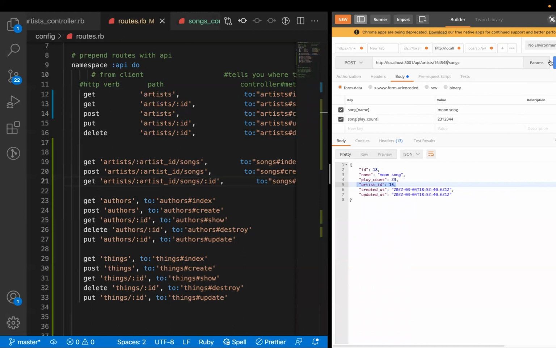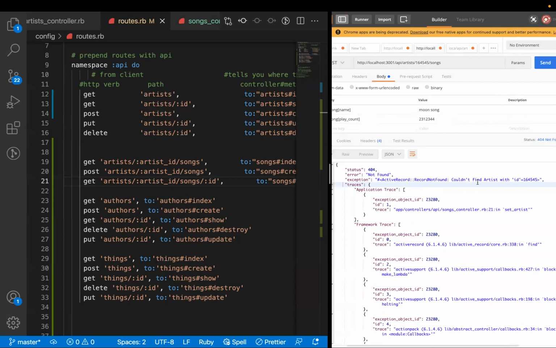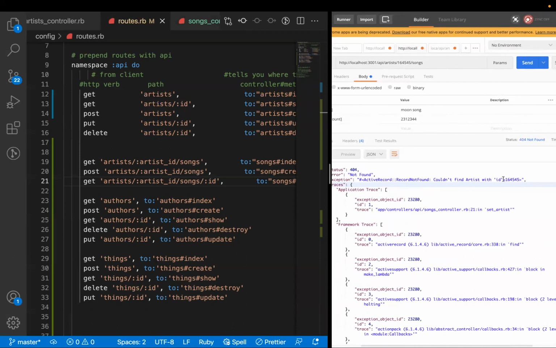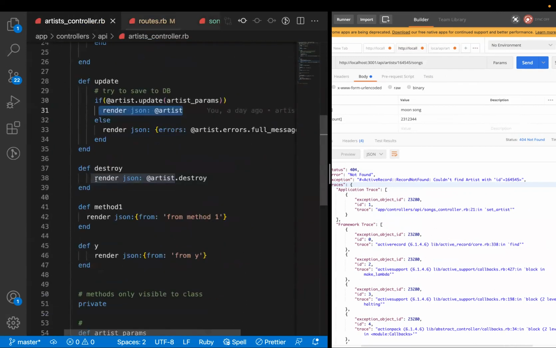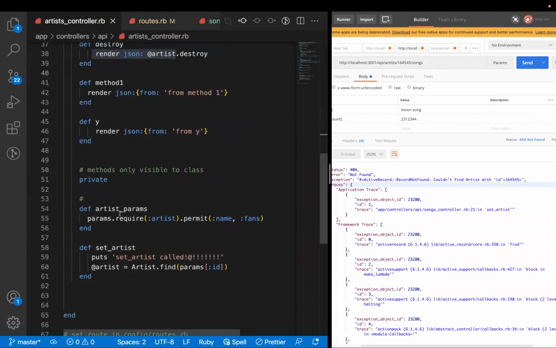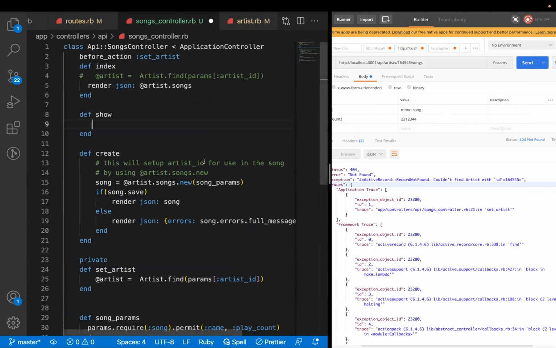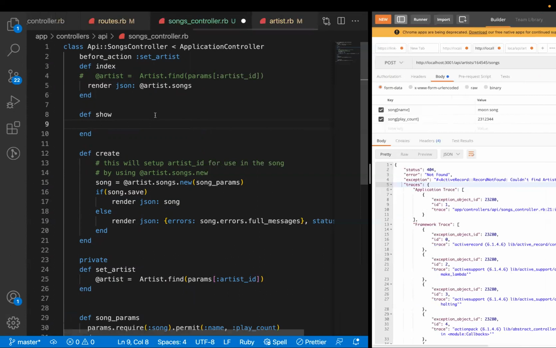So if I try to create a song with this artist, it says could not find artist with ID. That's actually failing before we even try to save it to the database. It's failing when we try to set. So the next artist that you make would have an ID of 16 and the next song that you make would have an ID of 19. Yeah. Okay, I was just making sure those two weren't taking up IDs from each other. Yeah.